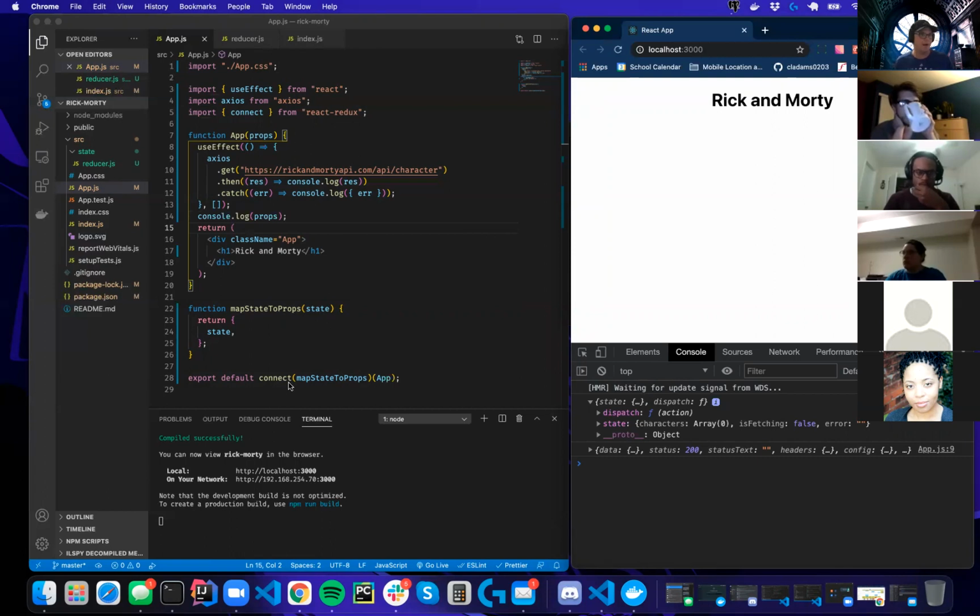It's saying, hey, I'm prepared to have dispatches happen. So we can look at our state. It's our characters array that's 0, isFetching is false, and error is an empty string, exactly what we expect. So we're off to a really good start. So next thing we're going to do is we're going to create our actions.